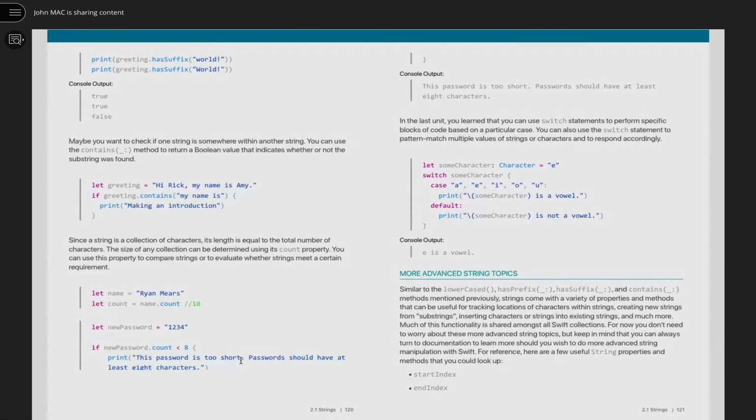Okay, you need a minimum of 8 characters for the password, right? This is a normal way of doing it. So you just compare your string's count with some kind of number, 8, right? To do it. And also you can use a switch. Okay, so this is one that is used very often.